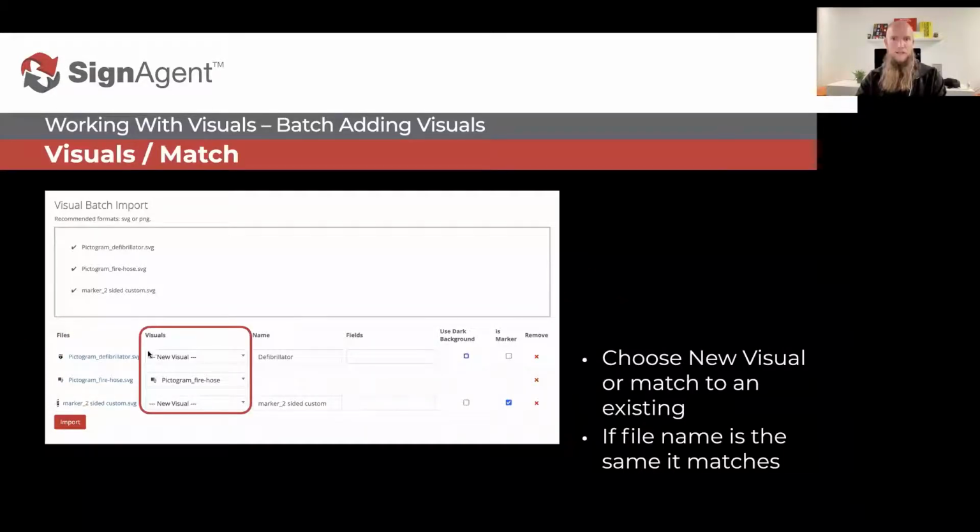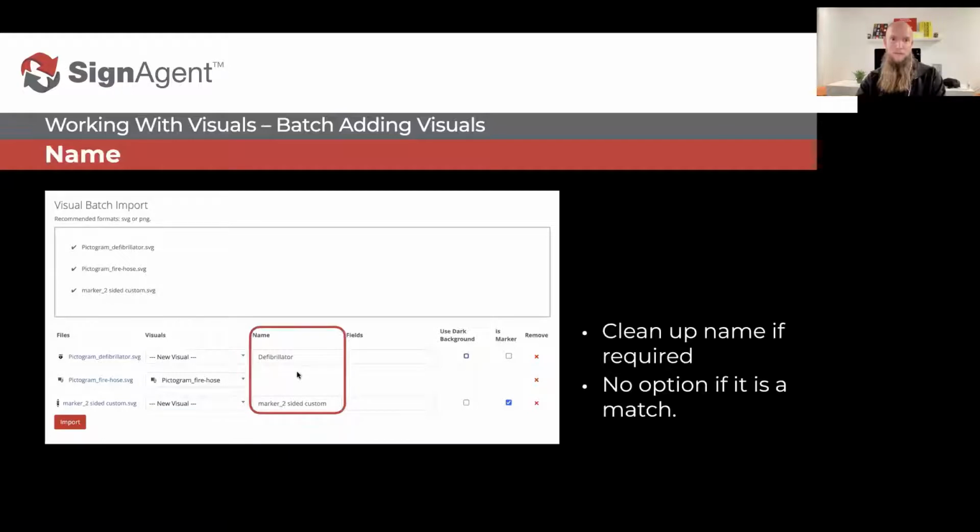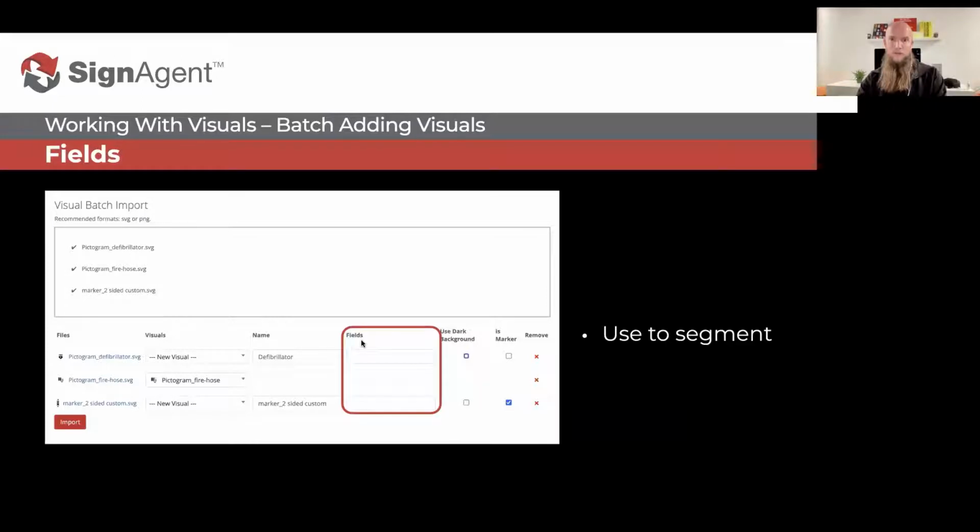And then it allows me to match. So it says this is a new visual, or this is a matching visual. In this case, if I have a new visual, it allows me to type in the name. And if there is a matching piece here, then it doesn't allow me to change that name. And then I go to my fields. So again, I can say, well, these are all symbols. This is a symbol. This is a symbol if I had that in already.